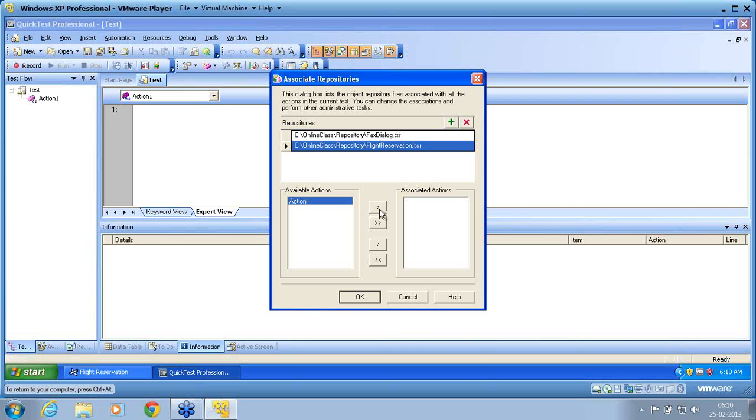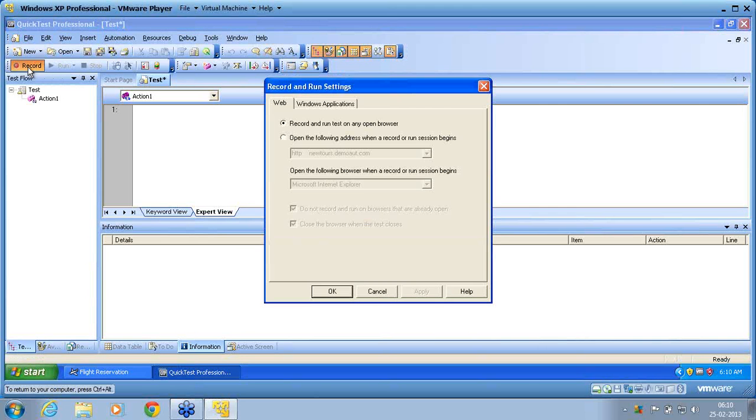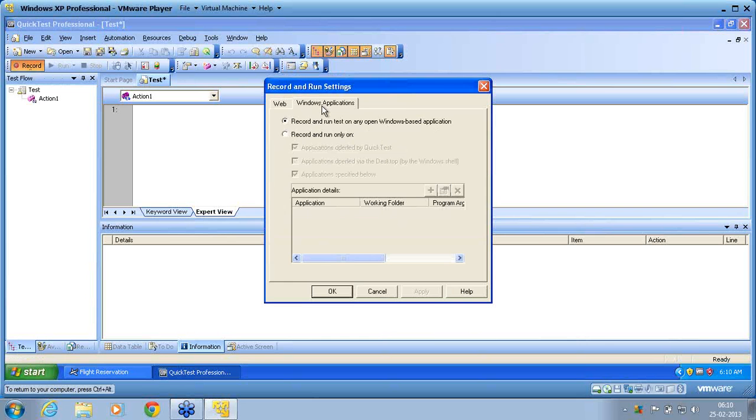I'm selecting the action in the available actions. I'm doing it for each of the repositories. So for each repository, I map to the action. Now you can see repository 1 is mapped, and repository 2 is also mapped. I say OK. After mapping, we need to start our recording. I'll start my recording. Windows, I'm starting my recording.